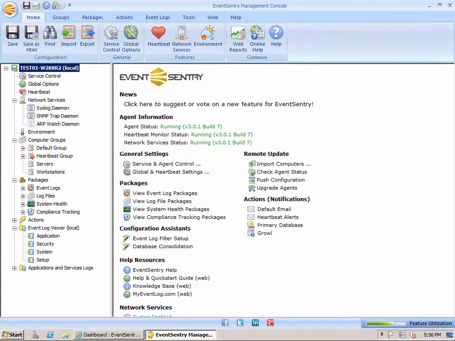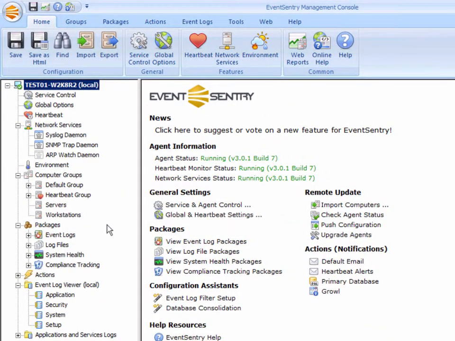In this screencast, I will show you how to deploy the EventSentry agent to a remote server. The first step when we want to deploy the agent to a remote computer is to add that host to a new group or an existing group.